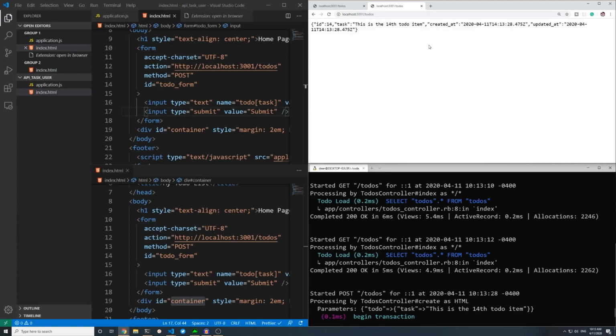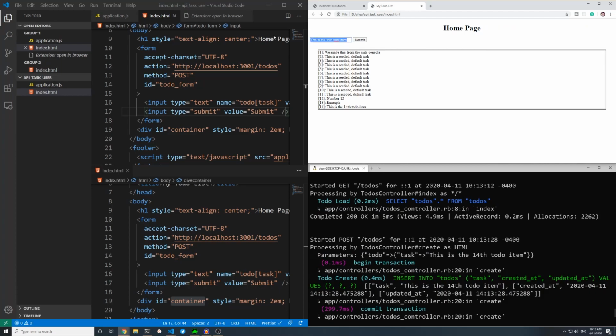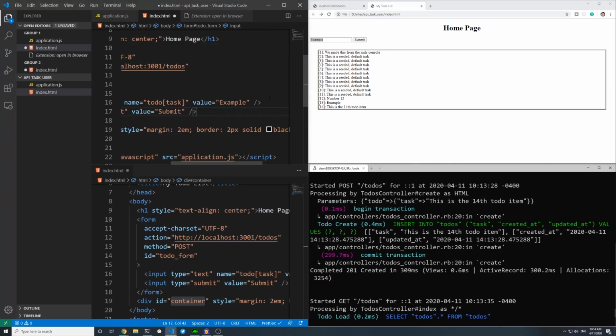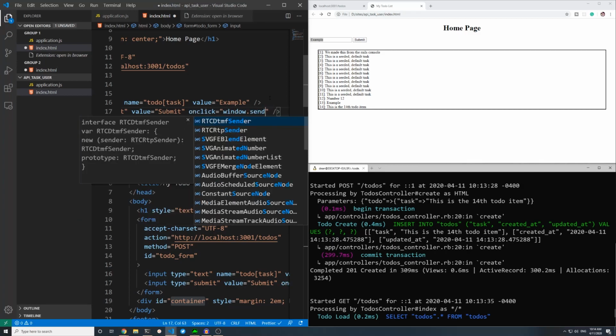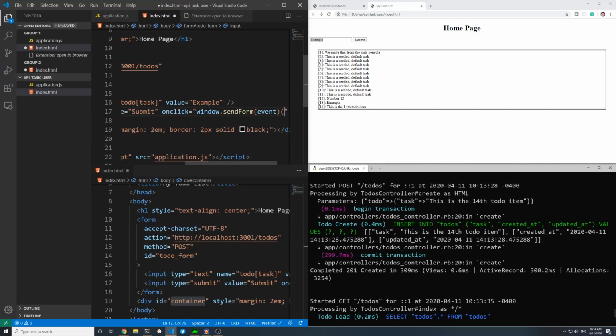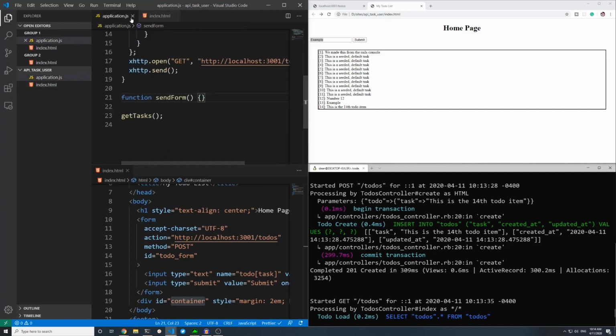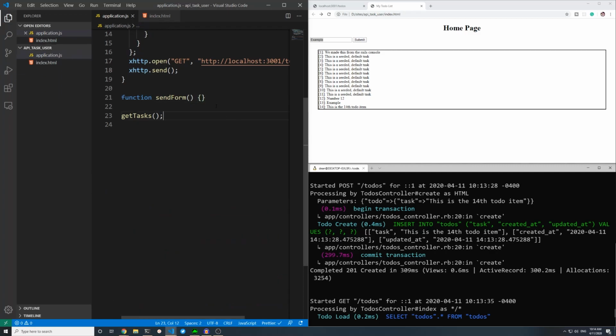So what we can do, if I come back here and I remove this, is we'll add in an onClick. We'll set this equal to window.sendForm event. And we'll save that. So now we can come over to our application.js, and I'll close this index.html for now. And we can flesh out this sendForm function.